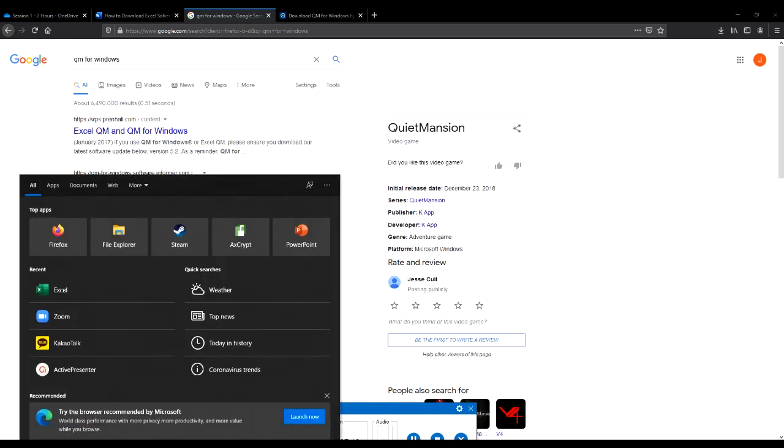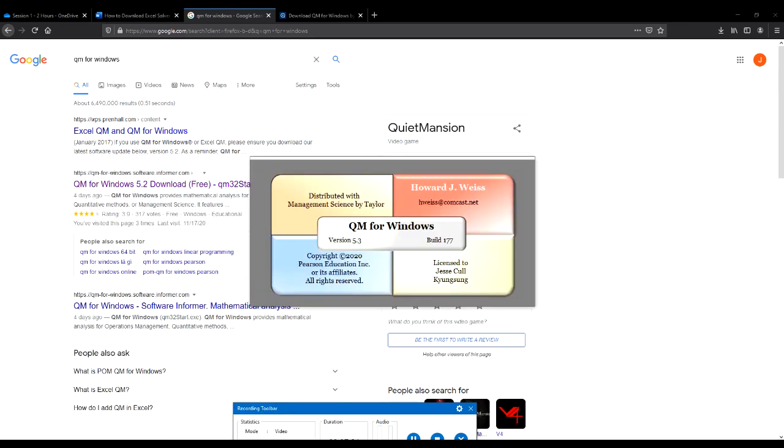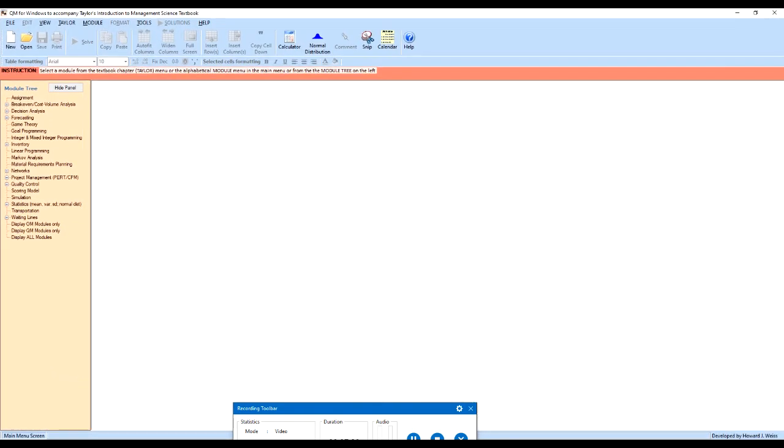Search over here, QM, and I have the program available now if I want to use it. When you open the program, it appears like this, QM for Windows. This is exactly how it should appear on your computer. This is quite simply how to download this program. Following these steps, you should have absolutely no problem at all.